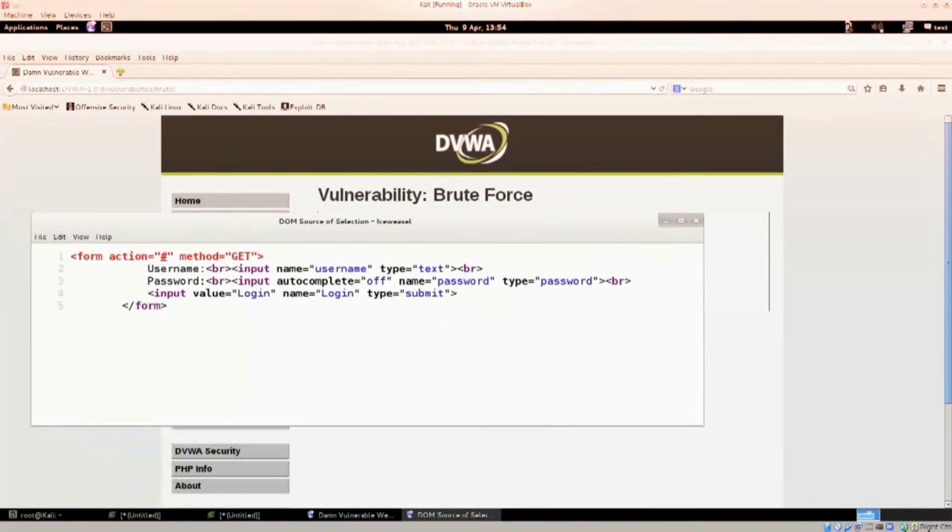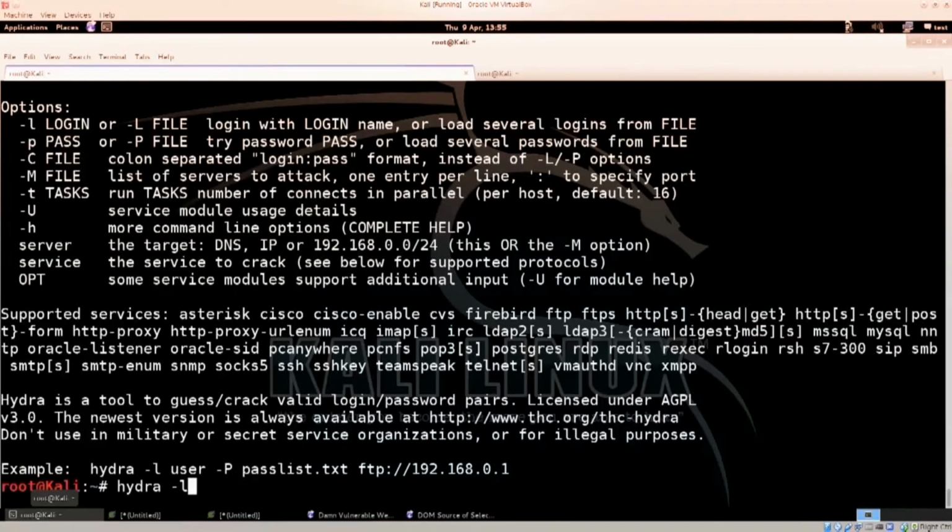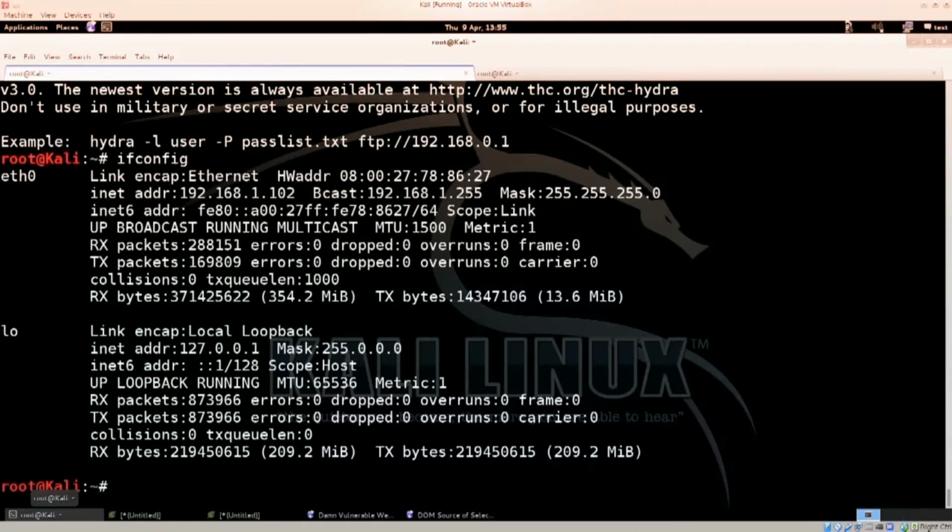It's a lot easier that way. What we will need here is name, which will be the username, and password for the field, it's password. We will need these two. We will need the portion of the address, and we will also need the IP address of the server, which is ifconfig. Excellent. So this is the IP address of our server.